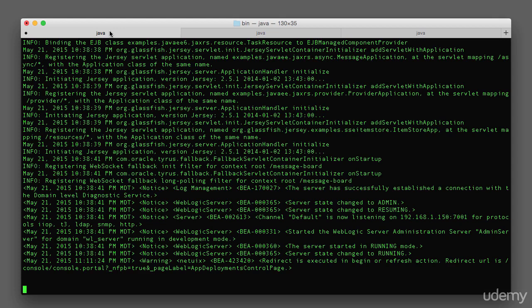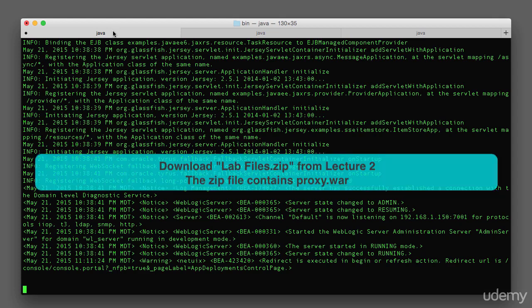You can configure the proxy to respond to certain types of URL requests, and it can perform some filtering on the types of URLs that you want to proxy. I've gone ahead and created a sample WAR file. That sample WAR file should be attached to the course or the specific lesson. So download proxy.war, and that's what we're going to use for this lab.